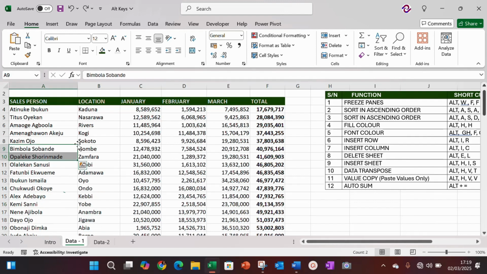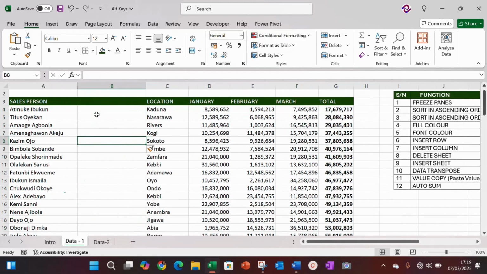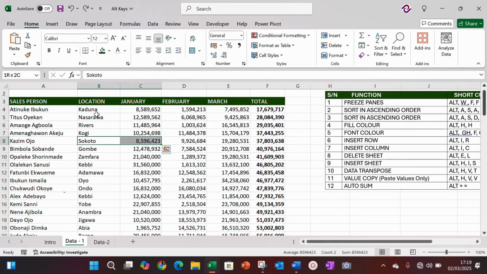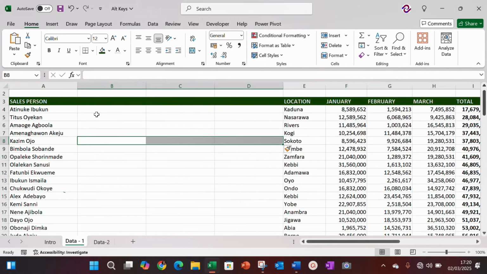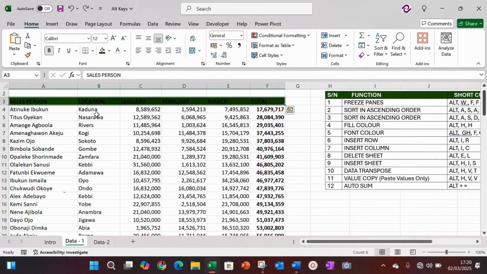So let's assume also that after the salesperson, we're supposed to have a column here for sex. Now we notice that we just have the salesperson's location. I want to insert a column here for sex. So all I need is to place my cursor anywhere in the column, and I hit my Alt and I say I and then C, Alt I C, which is Alt insert column, and I've inserted a column. And if I want to insert multiple columns, I highlight 2, 3 columns, for example, and I say Alt I C. I've inserted multiple columns. So this is how powerful the Alt key is.